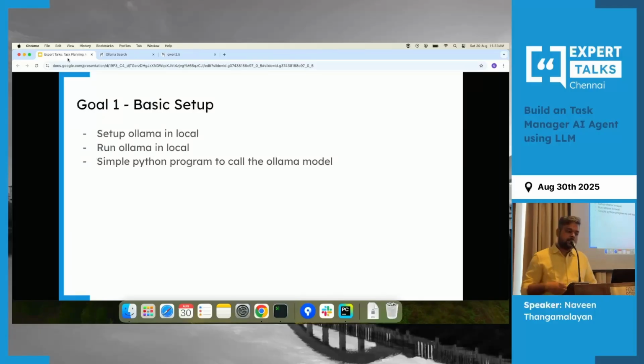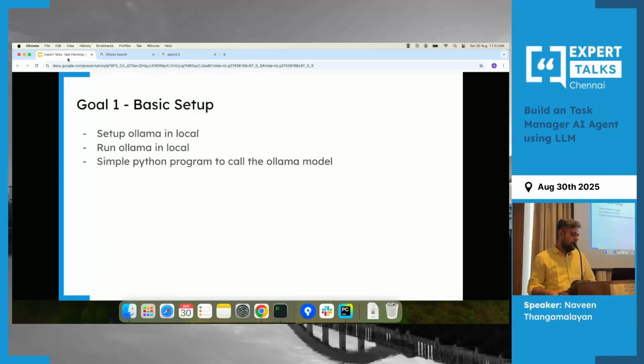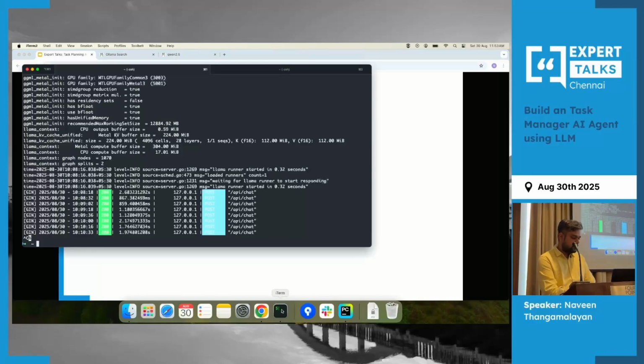The first goal is setting up Ollama locally, running Ollama locally, and writing a simple Python program to call the Ollama model. Ollama is an open source tool that downloads local LLMs onto your machine, and it also provides a set of APIs which you can use to interact with the local LLM. I've already installed Ollama, so I'll try to run it on my local machine.